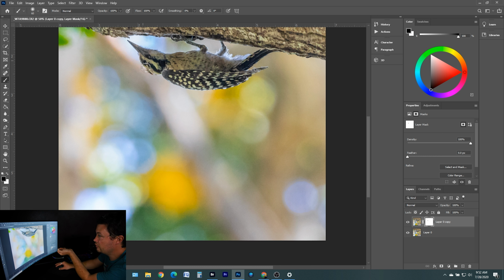So I'm just going to paint in the eyes, and then I'm going to paint in the beak, because we want the edges of that beak sharp. I want the edges sharp around here, and the edges of his wing.